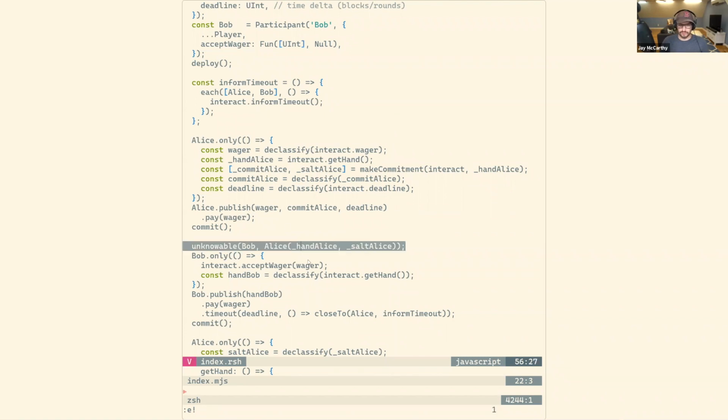The next thing that we're going to do is make a knowledge claim. This knowledge claim says that Bob cannot know what Alice knows about Alice's hand or Alice's salt. One of the things that Reach allows you to do is write these verification claims about who knows what, so you can make sure that you don't have errors in your program. Before, if we tried to include this theorem, it would have been false because Bob would actually know the hand of Alice at this point.